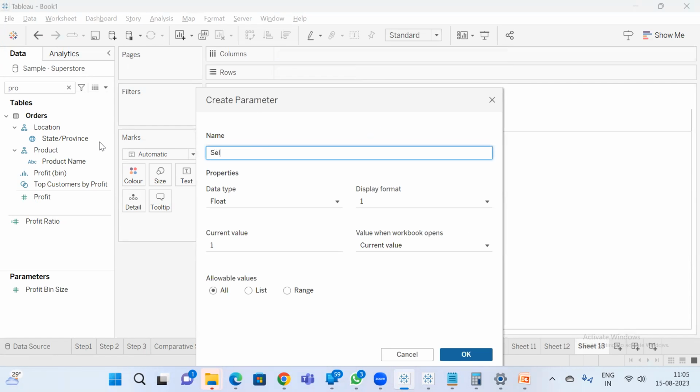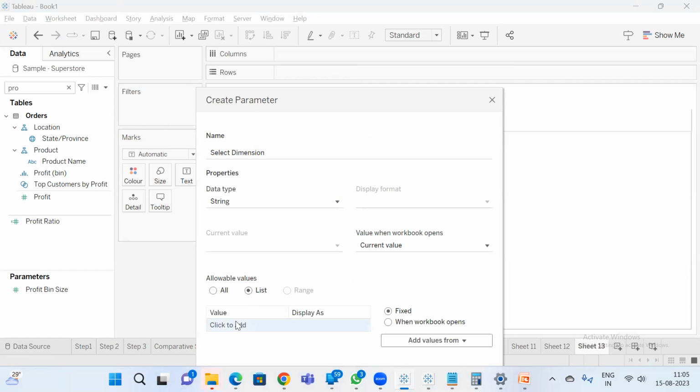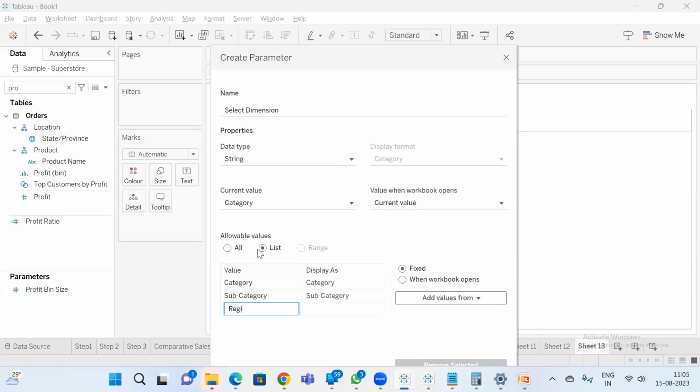select dimension, and give it as string, and make the list. So here you should write the category, subcategory, and region, let's say, and say okay.